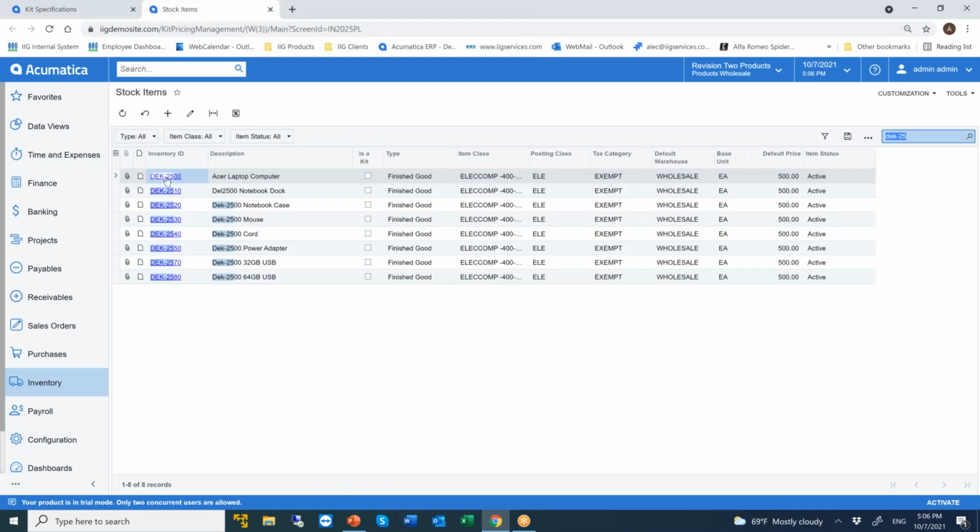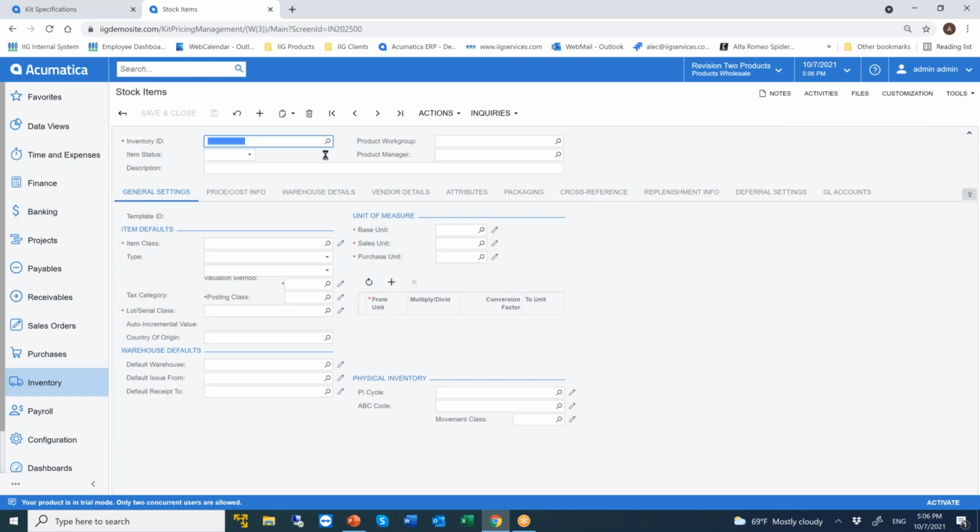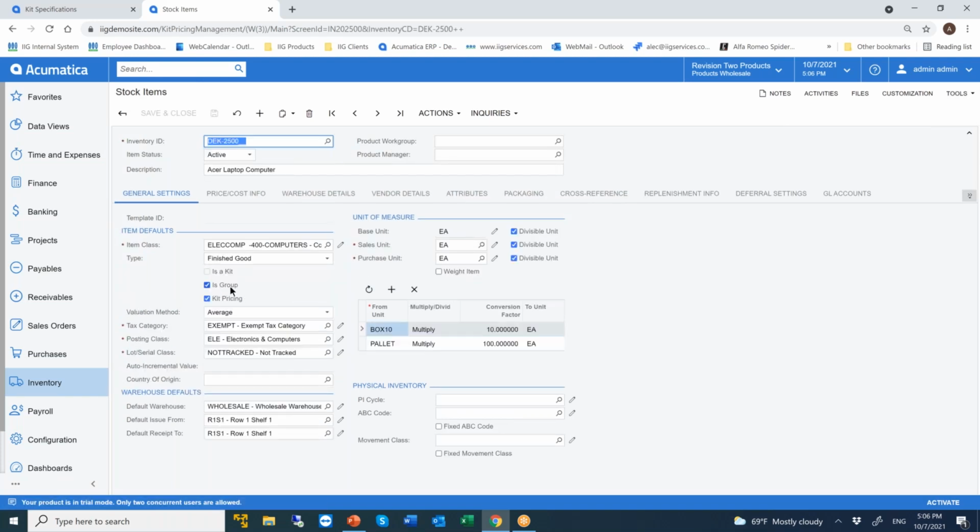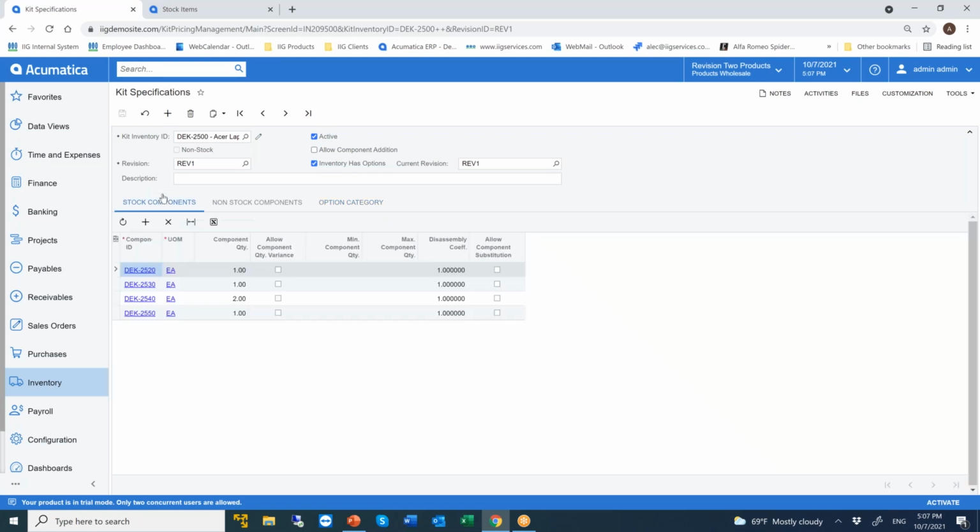So what gets changed in the stock item is we add a checkbox called "is a group". Basically that means if you have a kit specification entry, the components, stock and non-stock items, are grouped together for the purpose of loading them into the sales order. This other checkbox, kit pricing, means that only this item would have a price. All the components grouped together would be loaded at zero price. Again, it's optional. You could decide to do it or not.